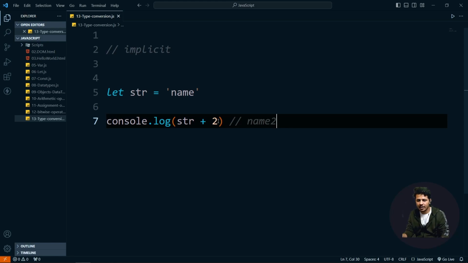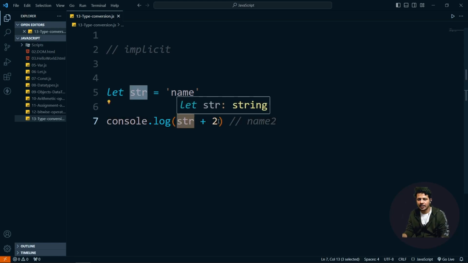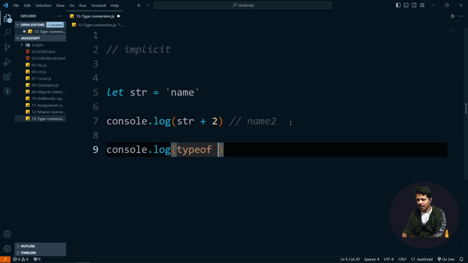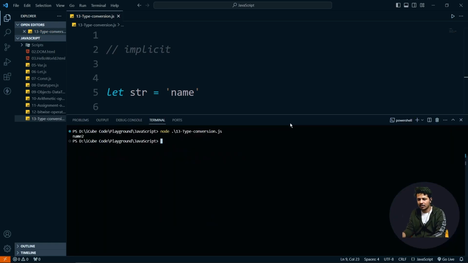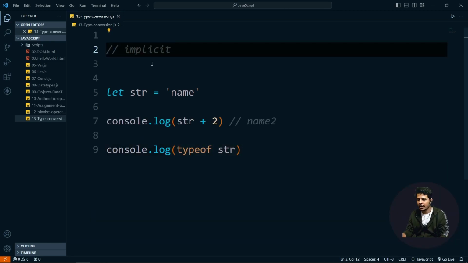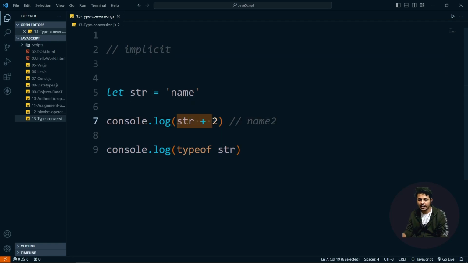Here you can see 2 is a number, but once it's added to the string, it's converted to a string. We can check the type as well. If I say typeof str and run it again, you can see it's giving us string. This is how implicit casting works in JavaScript. We don't need to do anything, it automatically converts one data type into another. Here in this case, it's converting a number into a string.